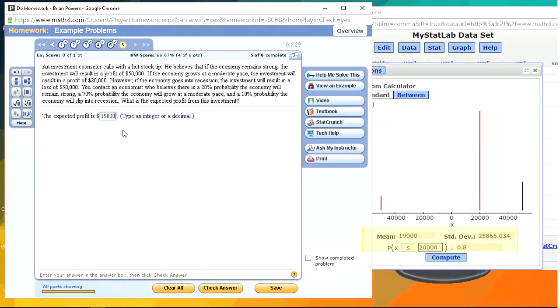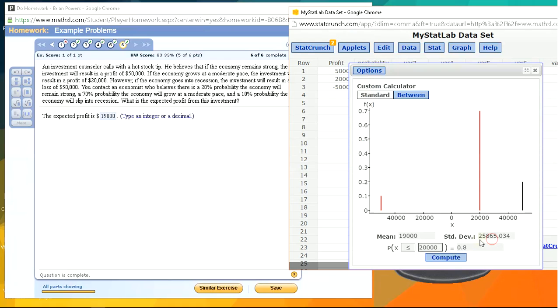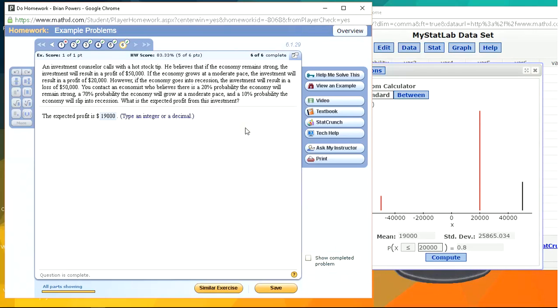So there's the expected profit. And then the standard deviation on profit is $25,000. So that's great. These are some of the tools that are really handy for descriptive statistics and calculation of expected value.